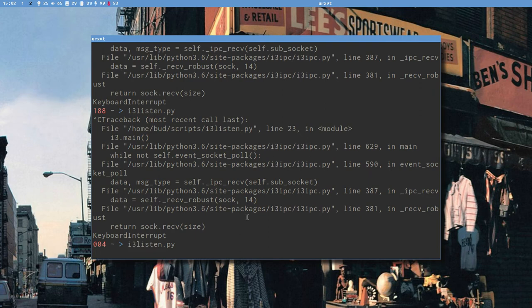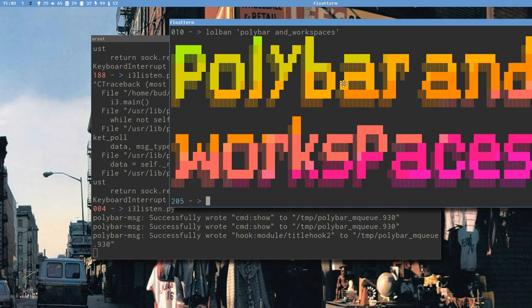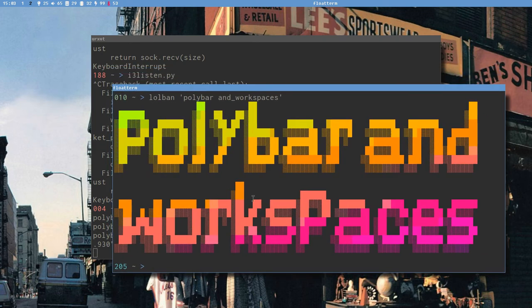But I guess the normal procedure would be to run this script from either xinit or maybe from your i3 config, and then you cannot just Control C to exit or restart the script. So we need a way to do this. With many programs, if you want to terminate a process, you can use the kill command and then type in, for example, polybar. This would terminate the polybar process.